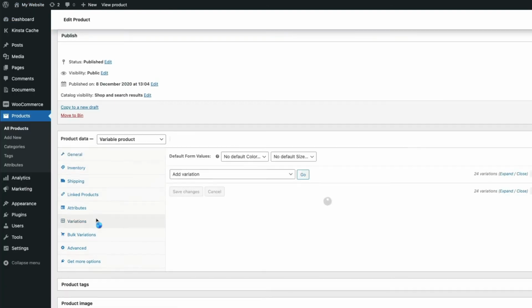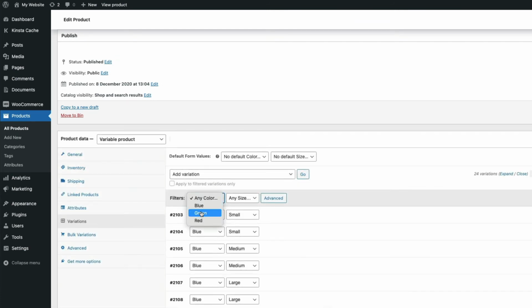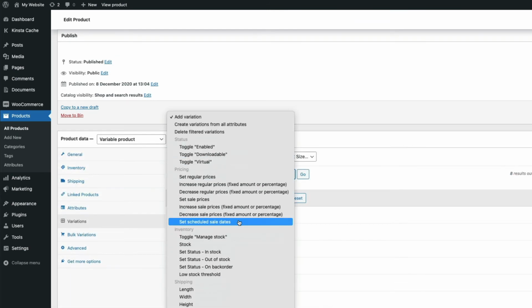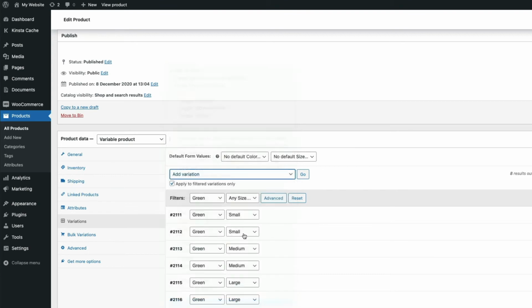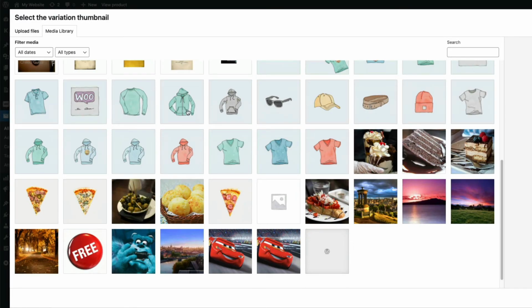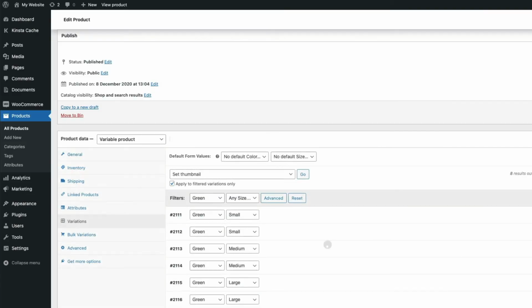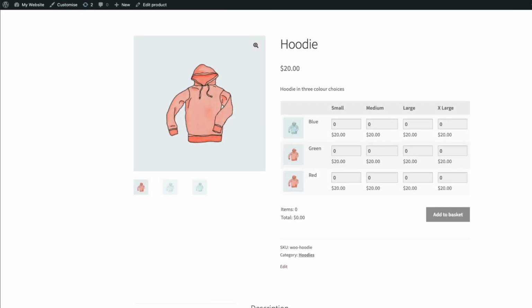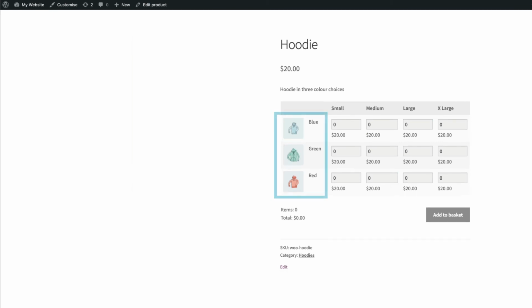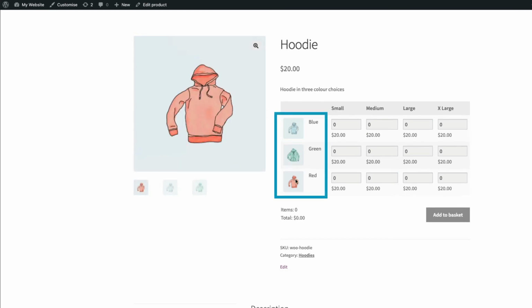So under variations, I'll filter just my green ones, go to the drop-down action list and set thumbnail, choose my green hoodie image, and that's those done. It's really quick, really easy. And if we come back to the product page and refresh, there, the images are all done.